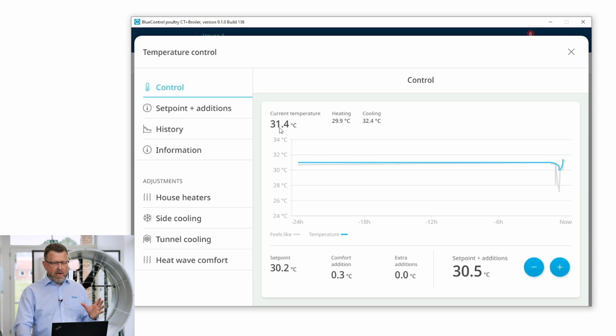Going back to the main page here, again we see the current temperature in the house, but we also see the heating set point and also the cooling set point. So I can see clearly here that at this point it is 31.4 in the house, and when I reach 32.4, my cooling will start. And on the other hand, when I go down to 29.9, my heaters will kick off. So you always have that clarity about when what will happen.